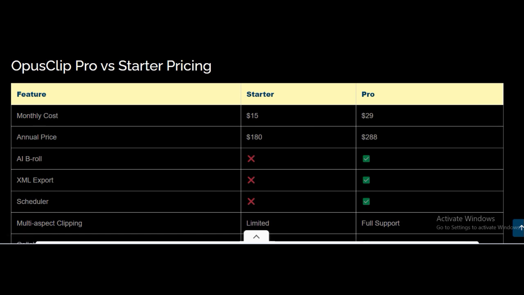And today we are doing a comparison between the OpusClip Pro and the starter pricing. We want to see which is best for you. So we're going to look at their features, how much they cost for the starter and for the Pro. Let's get started. Now, when you look at the starter plan, the monthly cost is $15. For the Pro it is $29, so the starter is cheaper.